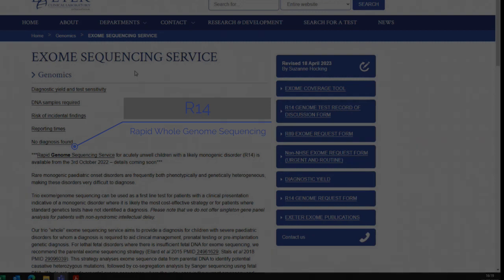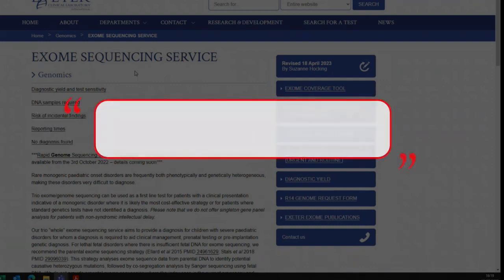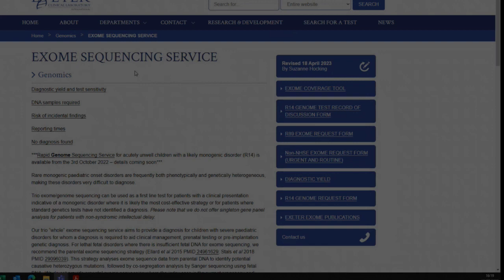This is done at the Exeter Clinical Lab, and you should find the relevant information and guides on their website. These cases should be discussed with the clinical genetics department so that we can approve those requests. You can get in contact with the clinical genetics team by phoning the on-call registrar or putting a referral in through our pool on EPR, which is Clinical Genetics (IP).